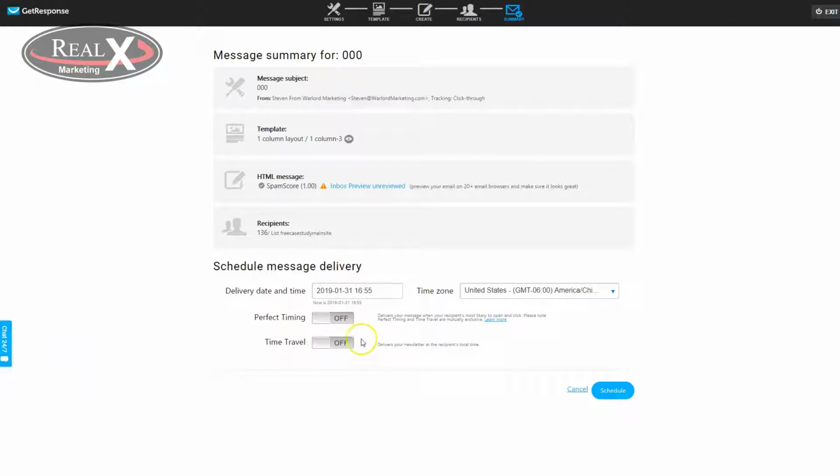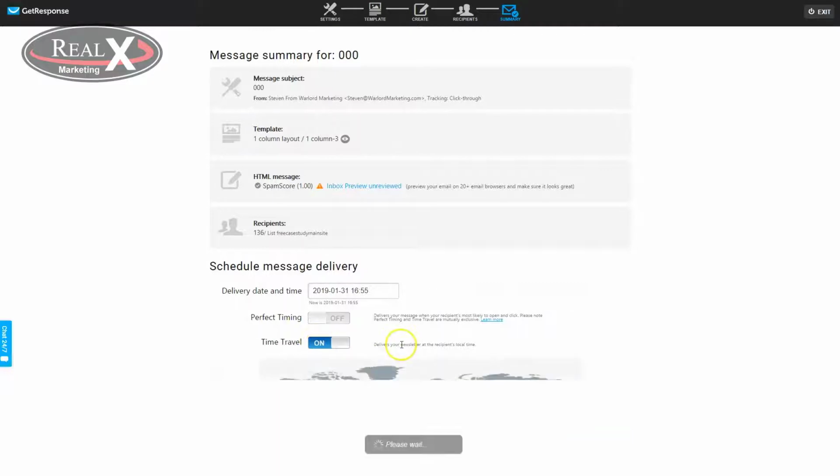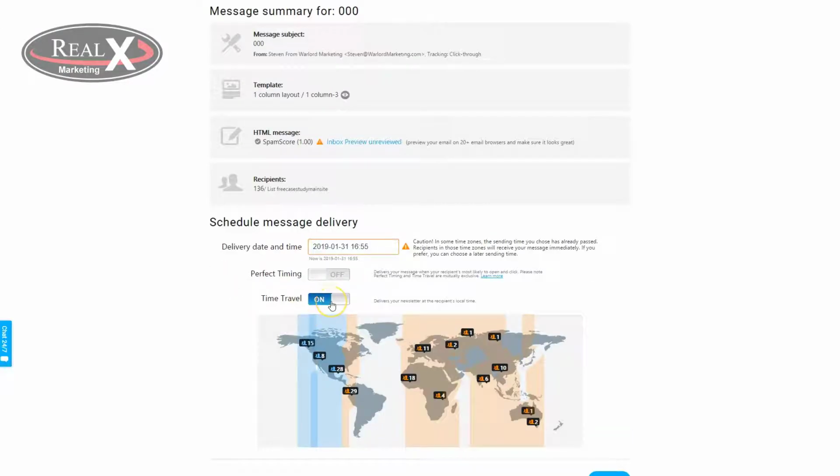The other thing here is to choose time travel, and that's just what the feature is called in GetResponse. Again, the terminology might be a little bit different, but basically you send it out at 4 p.m. universally, based on people's time zones. So whatever 4 p.m. is for them. So in this case, 4:55 p.m., it'll go out to the folks here at 4:55 p.m. In the UK, it won't go out to them until it's 4:55 p.m. their time, and so on and so forth.